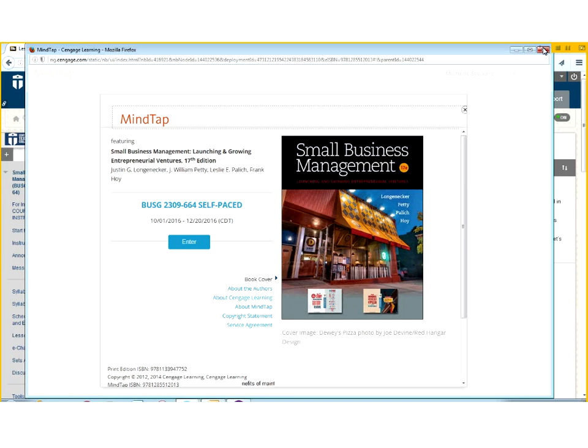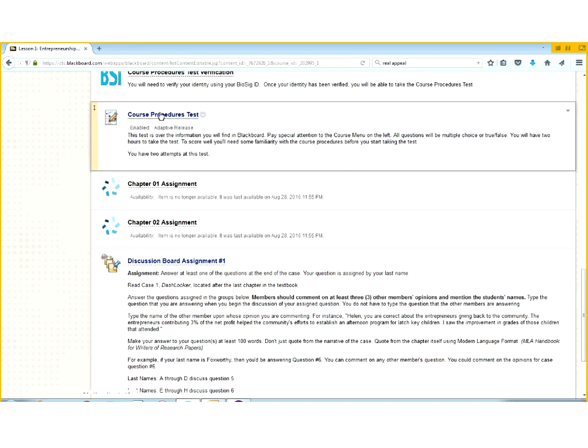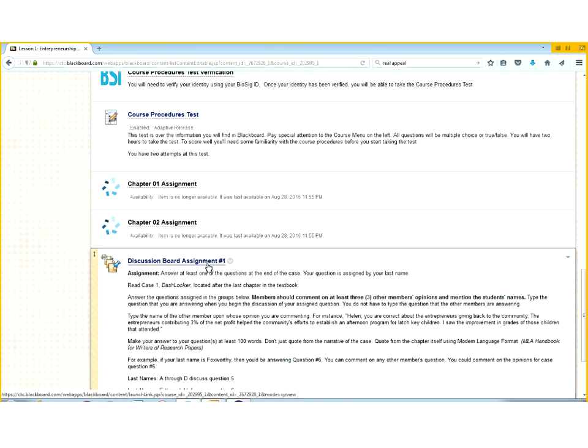Now, continuing on down, student introductions, tests, assignments. Now, the discussion board. That's another one of your first examples. You take the course procedures test and then the discussion board. For the assignment, answer at least one of the questions at the end of the case. The case is case 1. It's called Dash Locker. You need to read the book and find Dash Locker. It's at the back of one of the chapters.